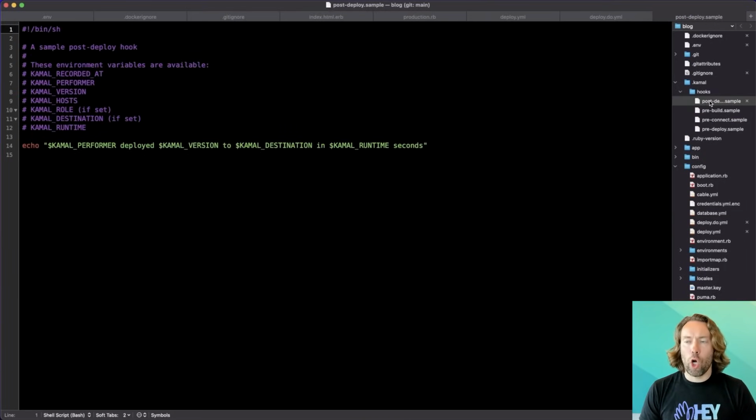We also have these hooks, so you can hook into the lifecycle of Kamal. We have post-deploy, pre-build, pre-connect, pre-deploy. The post-deploy is a hook that we often use to pipe something into chat, for example, in Basecamp or another chat system. You can call in with curl or something else, and you get all these values to give information to the rest of the team that something has been deployed.